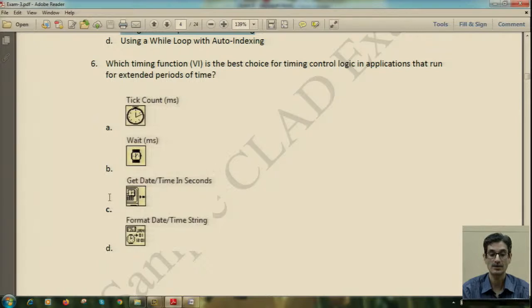So the correct answer for this is option C, this one, get date time in seconds. The upper ones are only going to return the time in milliseconds, but we are talking about extended periods of time. That means days, months, years. So option C is the correct option.